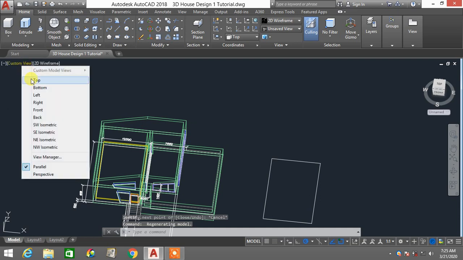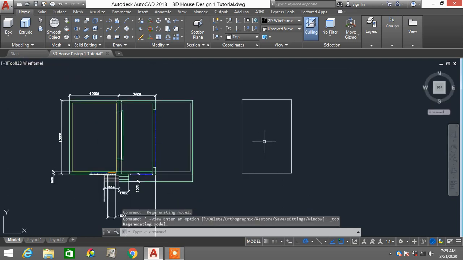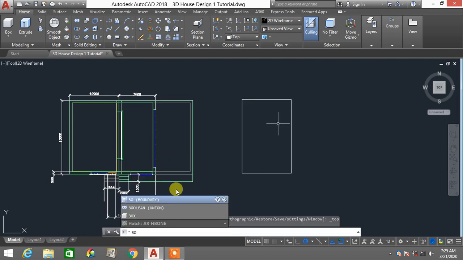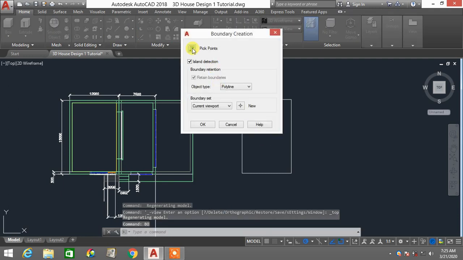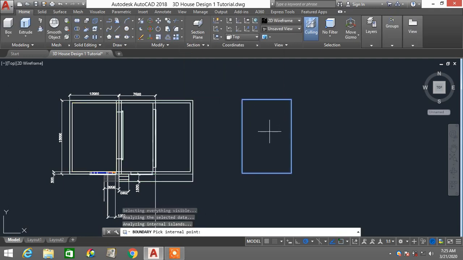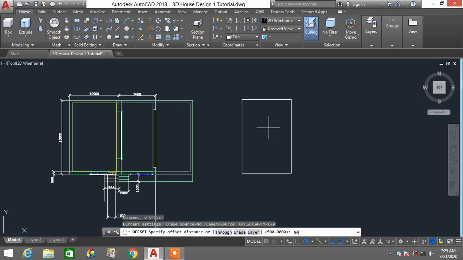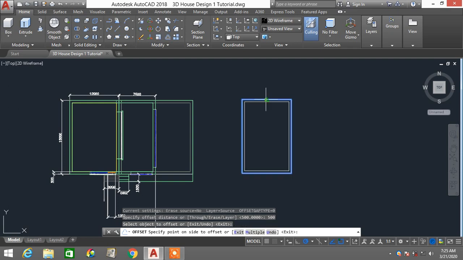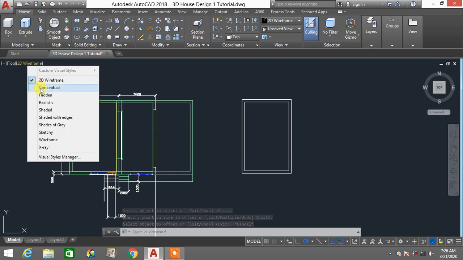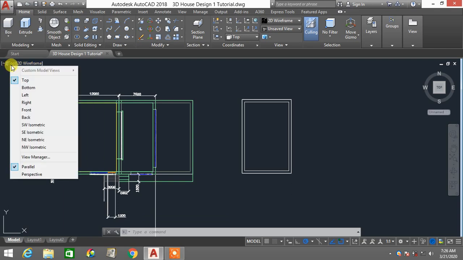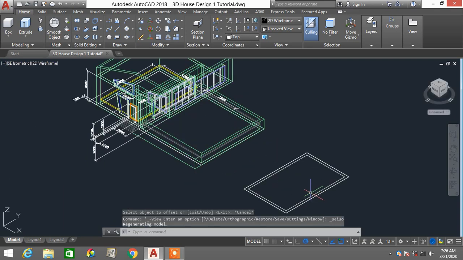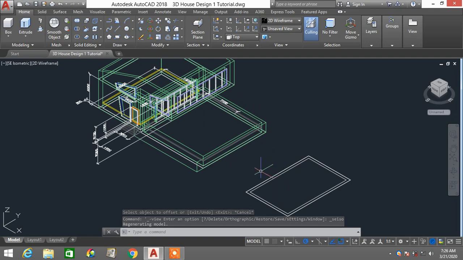So I'm just going to change it back to top view now. And I will digitally trace this particular wall by typing BO and pressing enter. Click pick point, click inside the area which I want to trace, and type O, enter, to offset it by 500 for its wall thickness. So I got this already, and I'm going to change my view to SE isometric. So I'll get something like this.